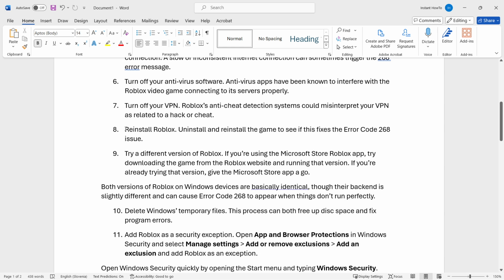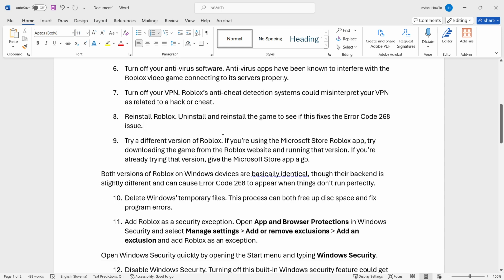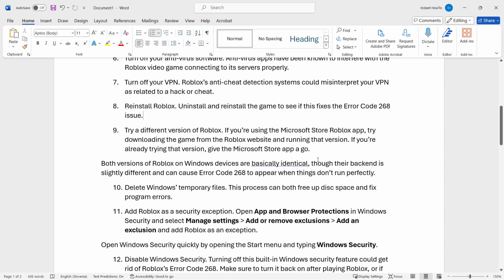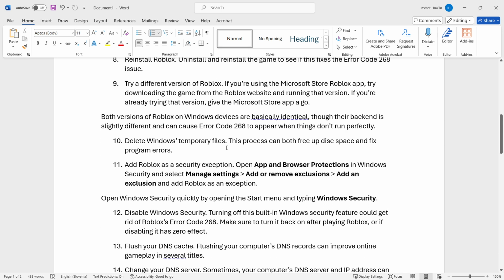Then the eighth option is to reinstall Roblox. You want to uninstall and reinstall the game to see if this fixes the error code 268 issue. Now the ninth option is to try a different version of Roblox. Now if you're using the Microsoft Store Roblox app, try downloading the game from the Roblox website and running that version. If you are already trying that version, give the Microsoft Store app a go. Both those versions are basically identical, but their backend is a bit different, and it can cause the error code 268 to appear when things don't run perfectly.